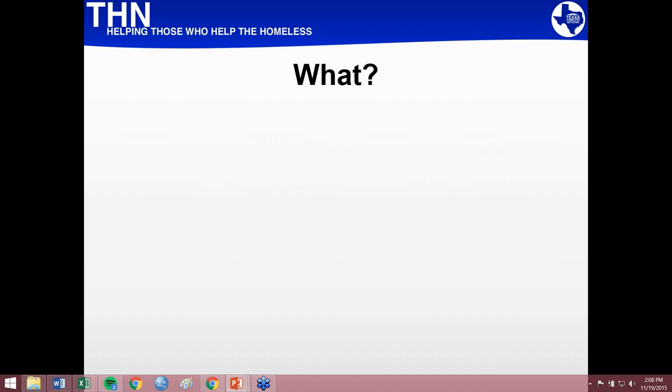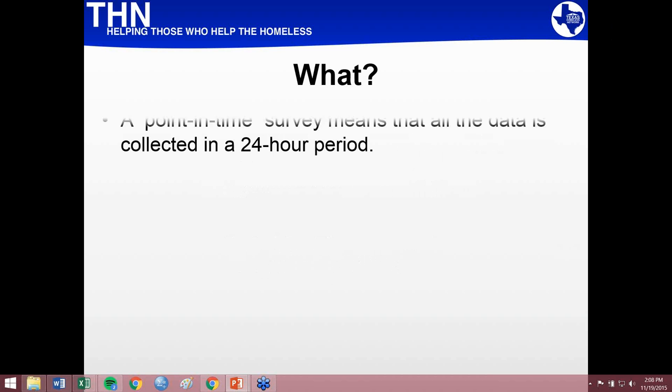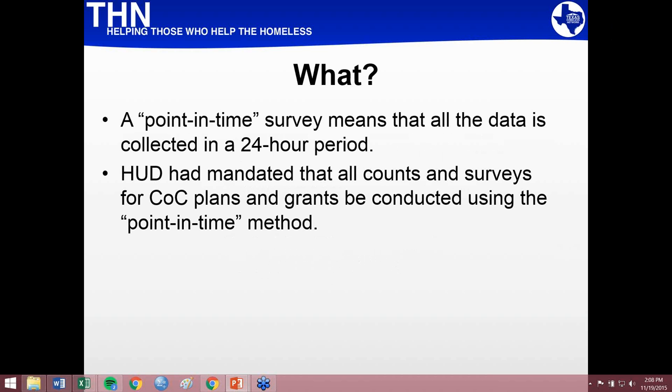Possibly. There we go. So what is this? It's a point-in-time survey, and it means that all the data is collected within a 24-hour period. HUD has mandated that all counts and surveys for COC planning and grants will be conducted using the point-in-time method.